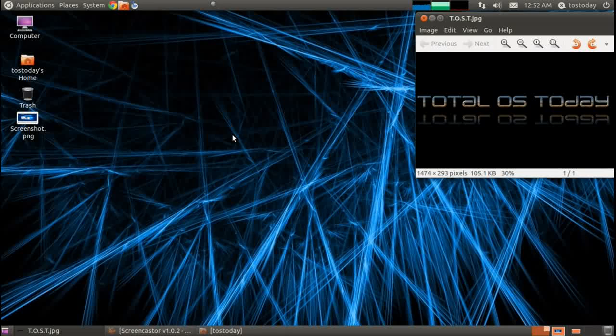For this edition of Total OS today, I am going to tell you my pick for the perfect Linux desktop for 2012. Yes, this early in the year. I know it's just February, but I'm confident you are going to like this.